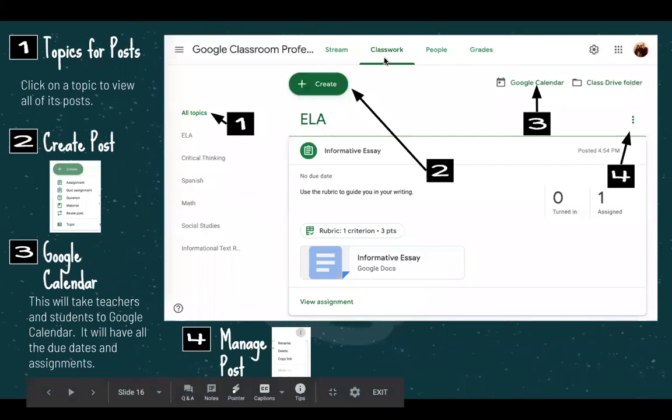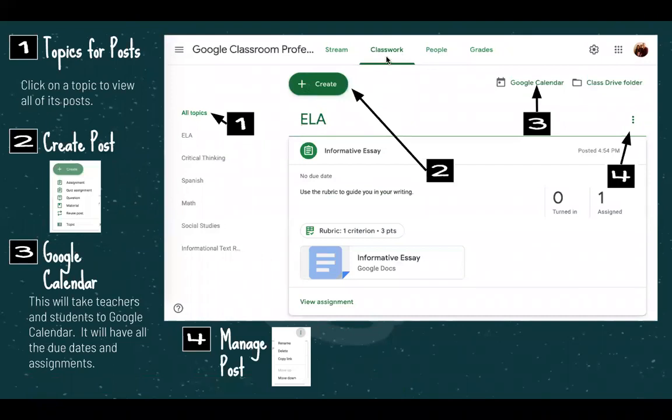Okay, classwork. If you click on the classwork tab right there, that's where you're going to be assigning all of your activities. If you look at the number 2, it says create. When you click on that, the drop down allows you an assignment, a quiz assignment, a question, a material. You can reuse the post if you want to post it again or into another class. And then this is to create a new topic, and I'll go over how to do that in a couple of minutes.